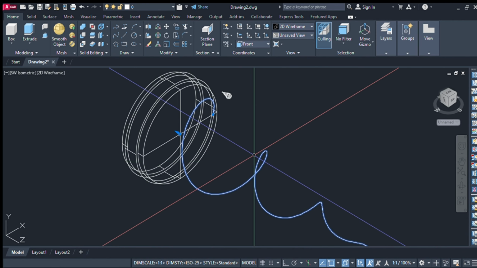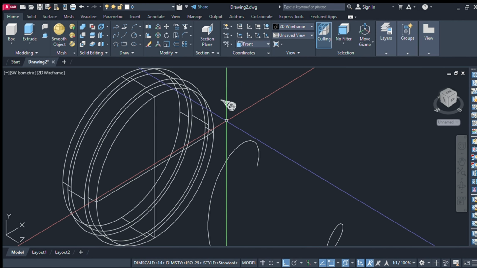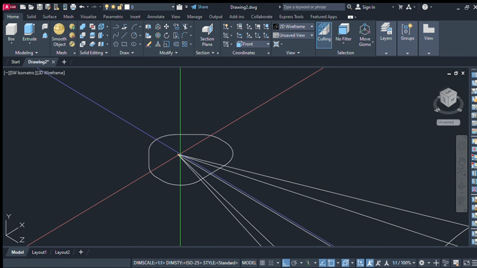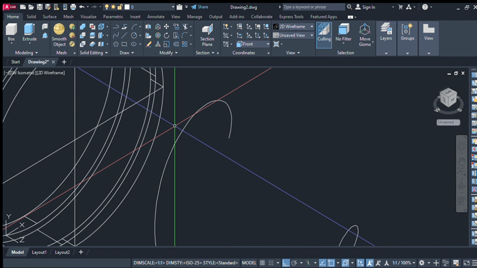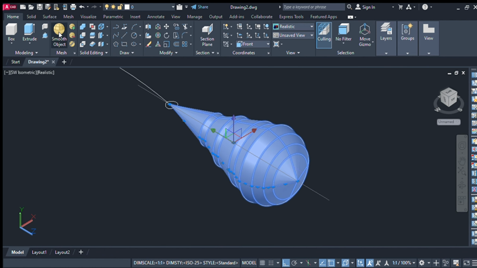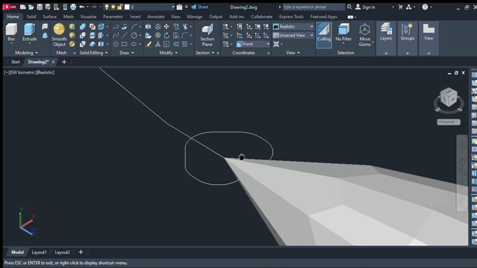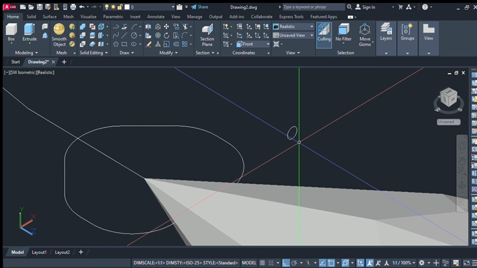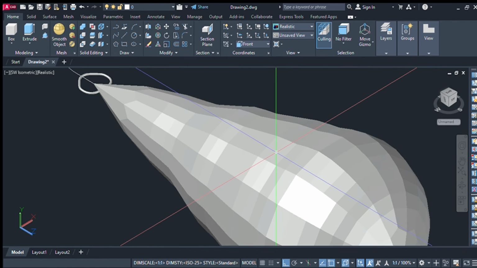Next, I move the spiral line to 30 centimeters. After that, I align the water drop crystal to the spiral line using the command AL. And then I make a circle with radius of 0.2 centimeters and I sweep it to the pendant using the sweep command.